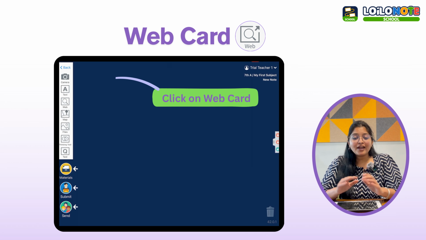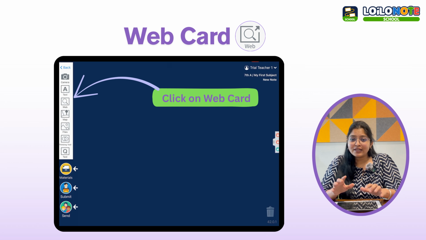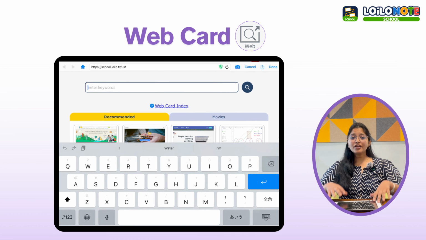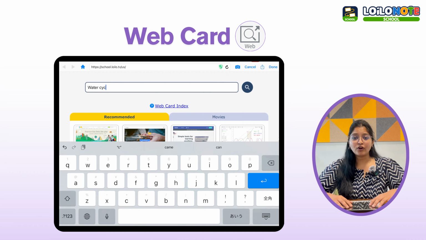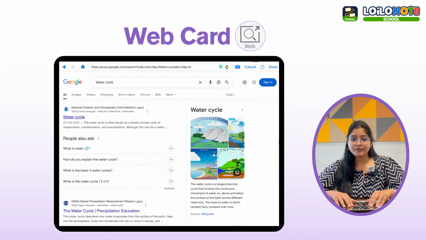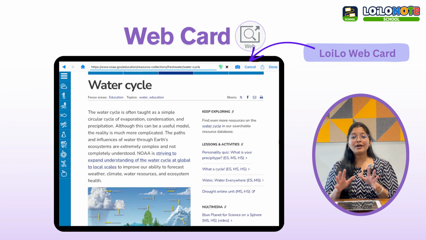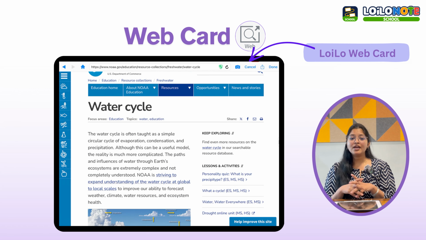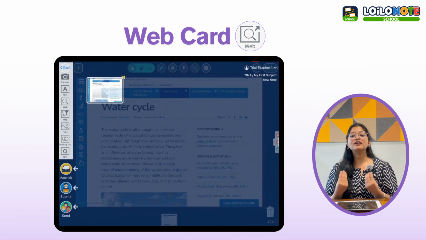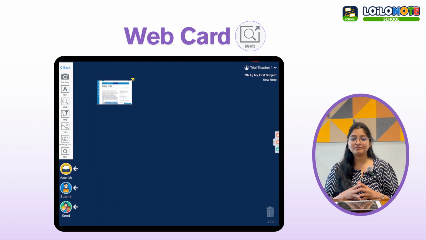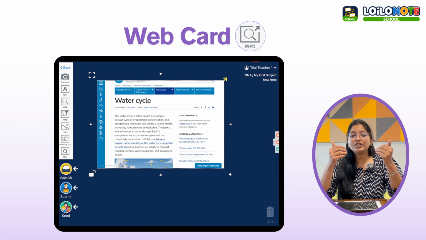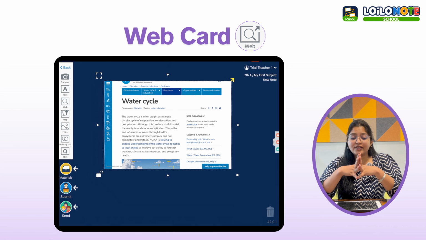Click on web card and this web search window appears. Let's search for something. I'll search for water cycle. Here you can find the content you want. Let's see, I want students to check this website. I'll just click on the web card button in your browser extension and just see this web content is now captured as a card in your workspace. Here you can see you can just send this card to the student to explore the website further as well.